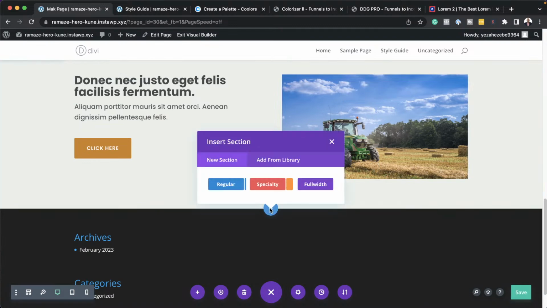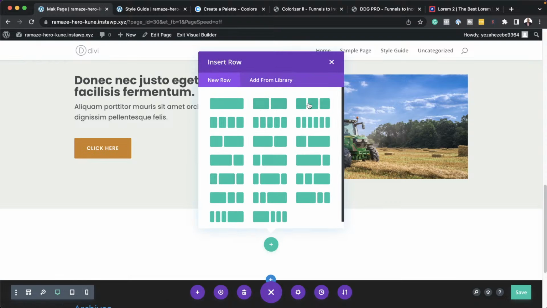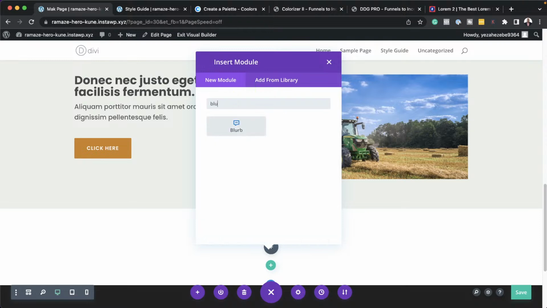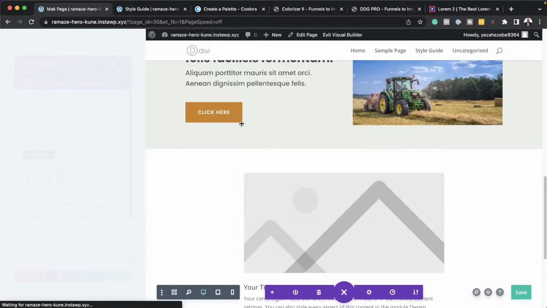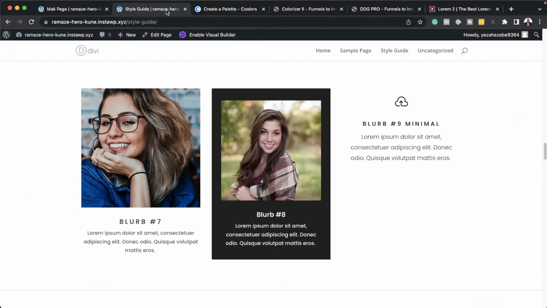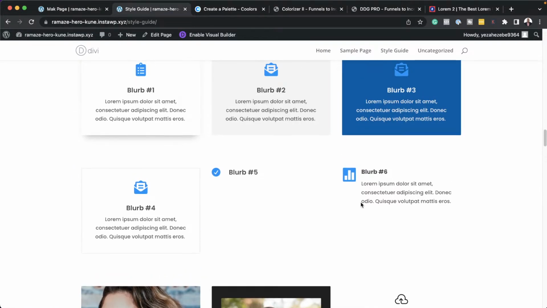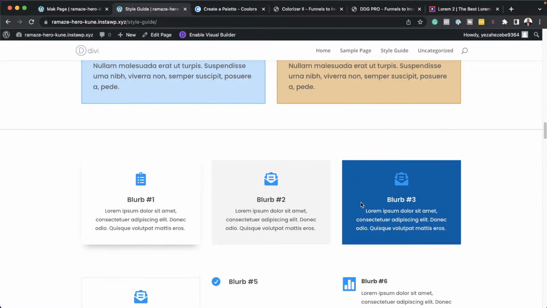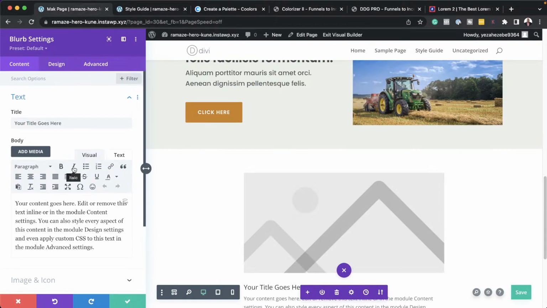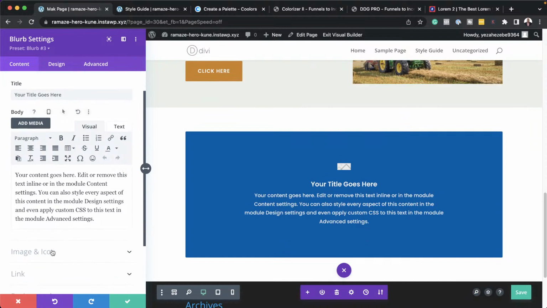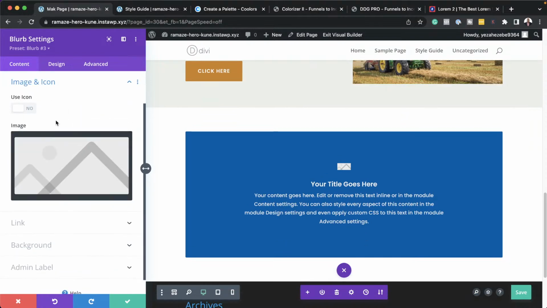Let's add another section here with some colors for our blurbs. I'm going to go with single column here again. Okay, let's choose our blurb. Then I'm going to come over here to my style guide and choose the style that works. So let's try blurb number 3. Okay, that's the style we need. I'm just going to change it here quickly. Choose number 3. And I'm going to use an icon instead.